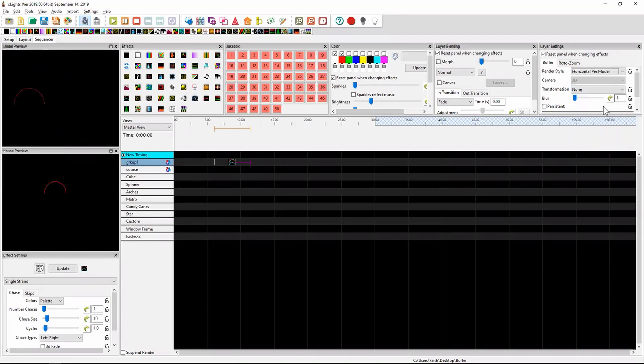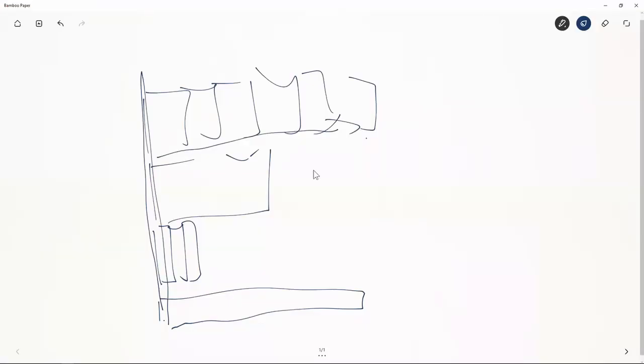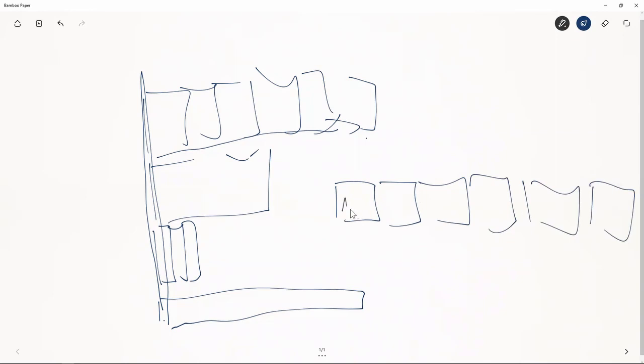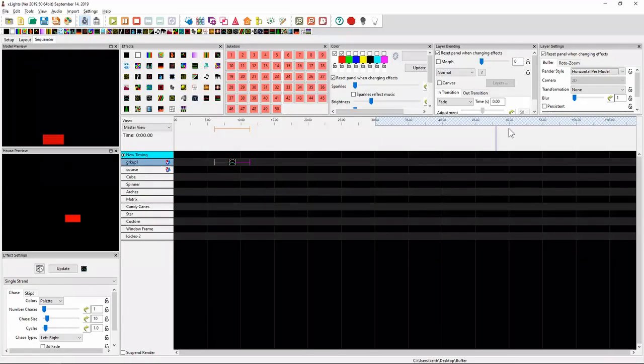Horizontal per model. So what this is doing, from memory, is it's laying the models out, but what it's doing is it's putting our arches in here, it's putting our candy canes in here, it's putting our cube in here, our matrix in here, and so forth, right? But each one of these is one node, so the whole thing sits inside a single cell.